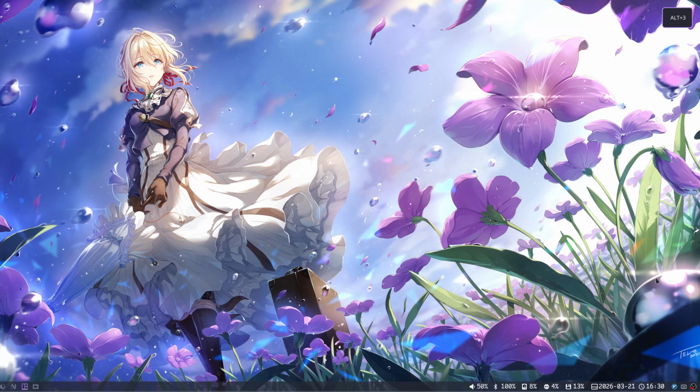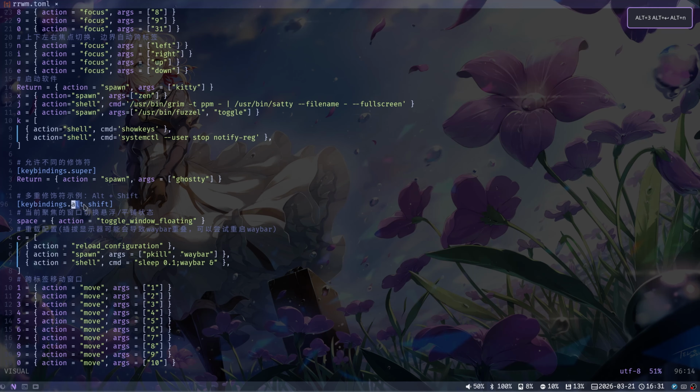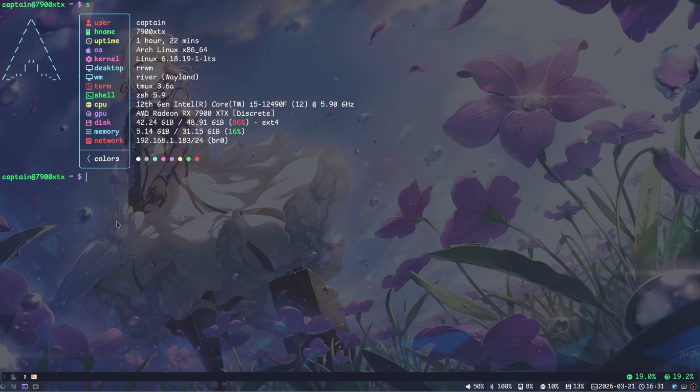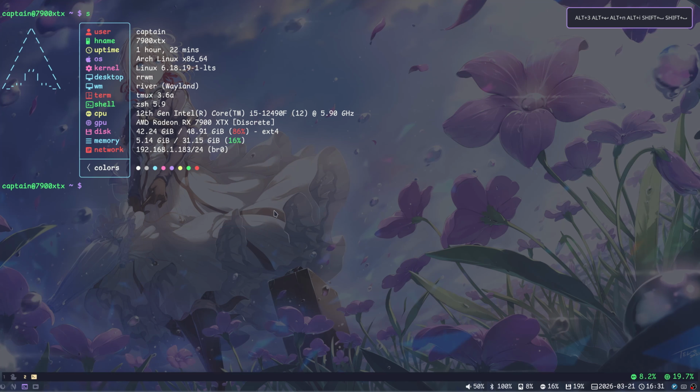By default, newly opened windows are arranged in a tile layout. I have set up a shortcut key, Alt-Shift-Space-Bar. You can switch a tiled window back to a floating window. Then press the same shortcut key again, and you can switch a floating window back to a tiled window. It's simply about switching between these two states.